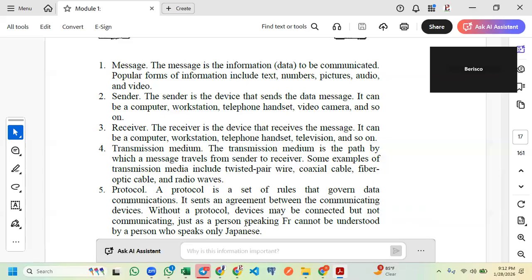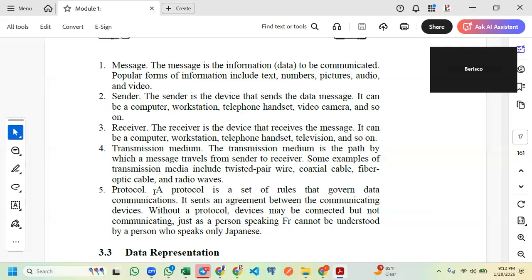Just as a person speaking French cannot be understood by a person who speaks only Japanese. Now, that's the protocol that we're talking about, just like a set of rules, an agreement, with both the sender and the receiver being on mutual ground so that they understand each other. These are rules you have to follow.